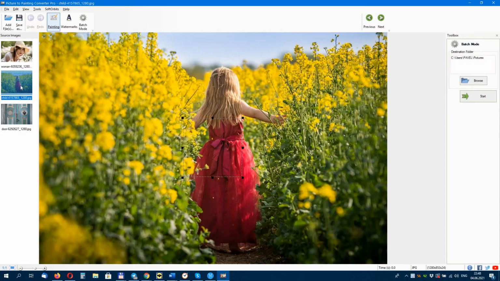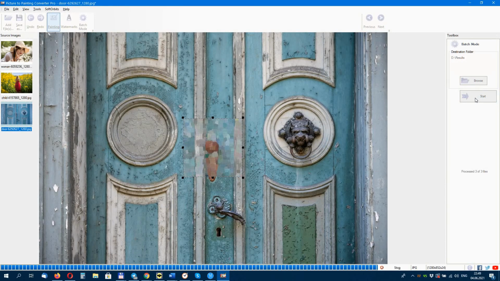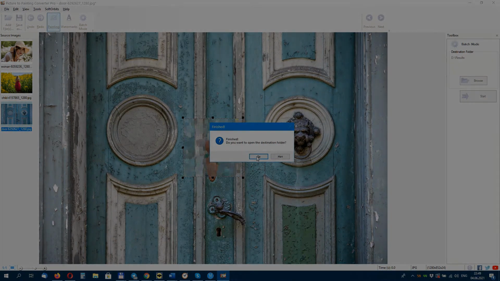Batch processing is a feature that allows you to upload multiple pictures and apply the settings to all of them at the same time. This way you only need to set up your conversion one time, and all of the pictures can be converted together. It saves time, and the photos will all go to the same destination folder.